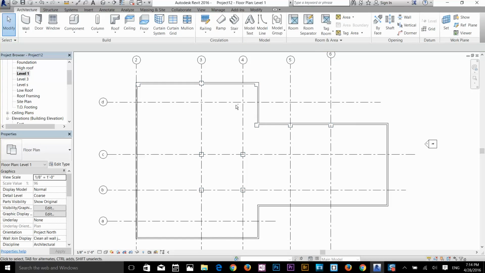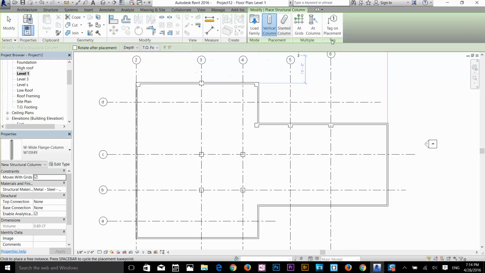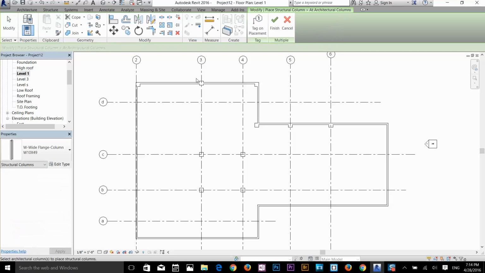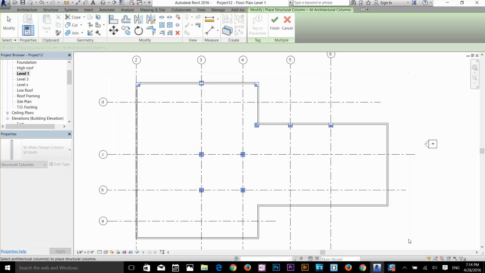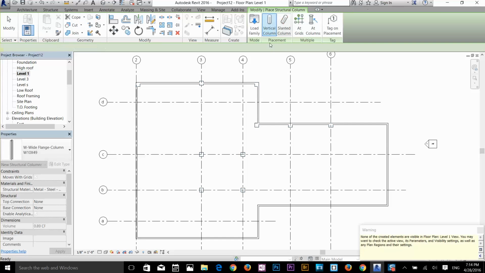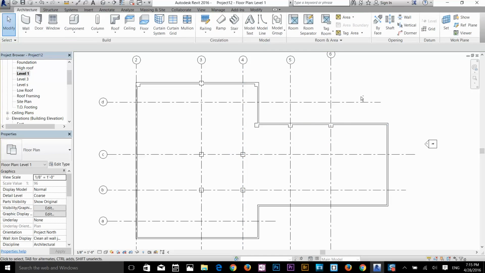Let's have a look at the unique feature of structural columns. I'm going to select my structural column, and in the modify panel we have this add grid and add column. This is a unique feature of a structural column. I'm going to select add columns, and I'm going to select the whole drawing. As you can see, it's only selecting the columns on the drawing, and I'm going to leave that there, and now it's been selected. If I'm happy with that, I can just click on finish, and the structural columns will be applied there.